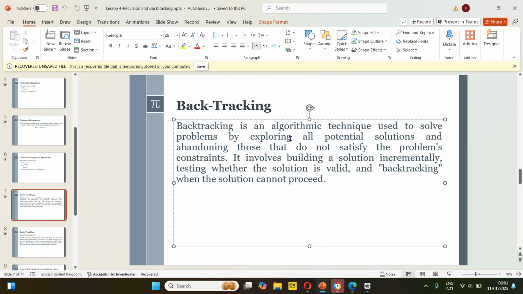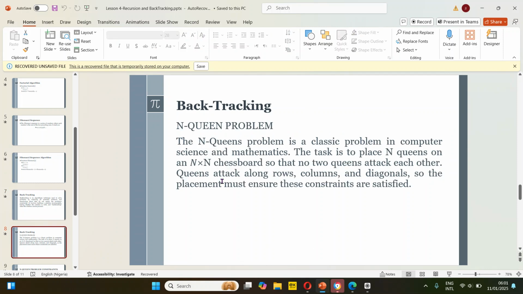So backtracking is an algorithm technique used to solve problems by exploring all potential solutions and abandoning those that do not satisfy the problem's constraints. So we need to understand this, right? We need to understand this.